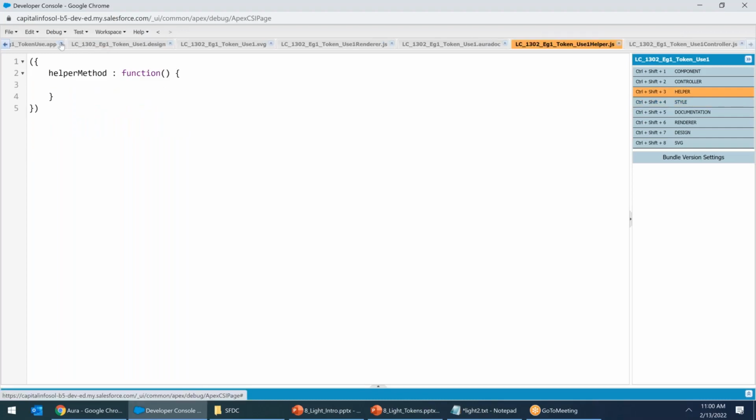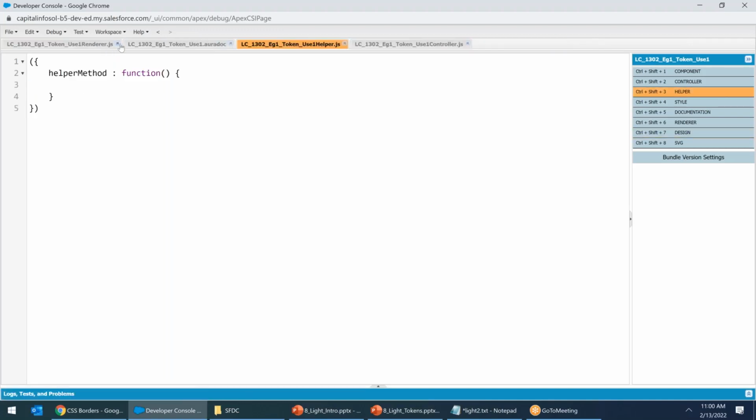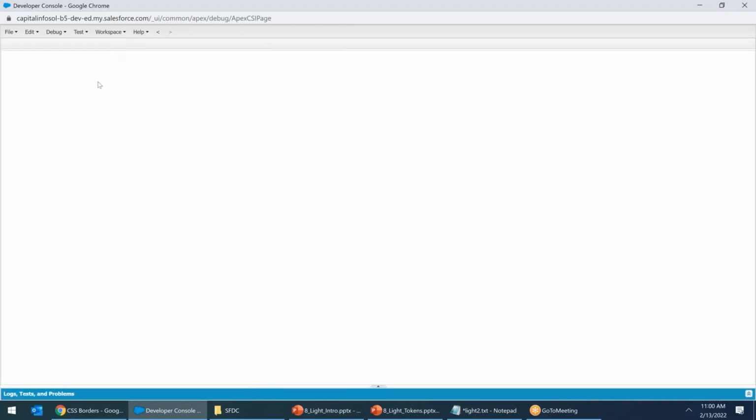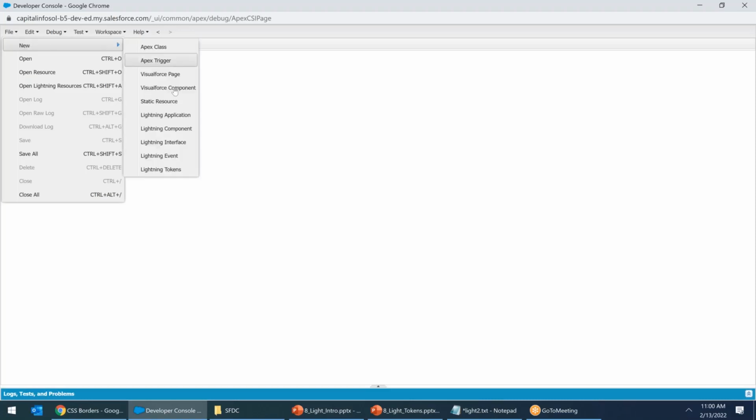Perfect. The last topic of Lightning is, how can I use a Lightning component in a Visualforce page? That is where you need the use of application. Lightning applications are used only for two things. Number one, previewing your development. Number two, Lightning Out. Whenever you want to export a Lightning component to a non-Lightning environment, we use Lightning application.